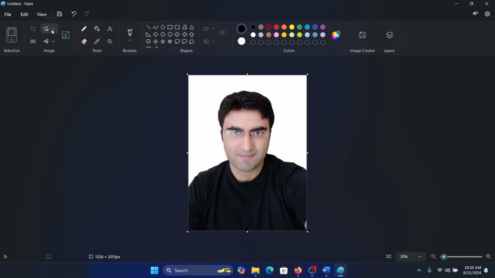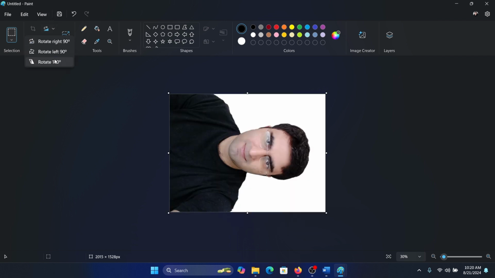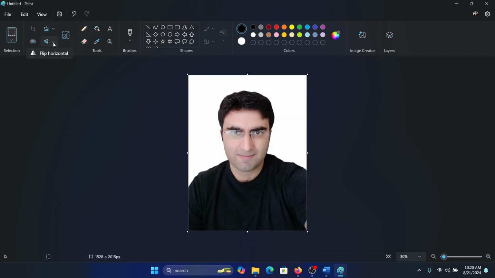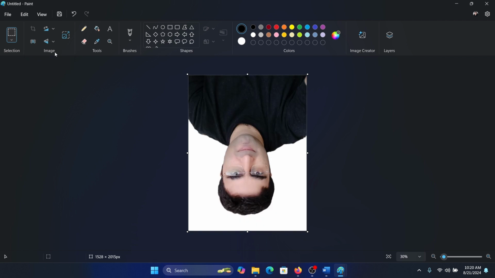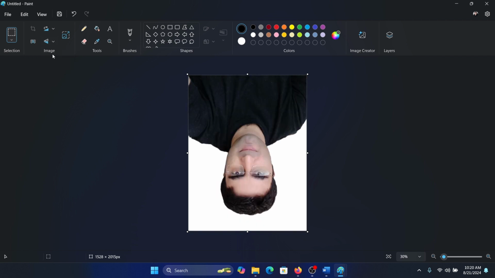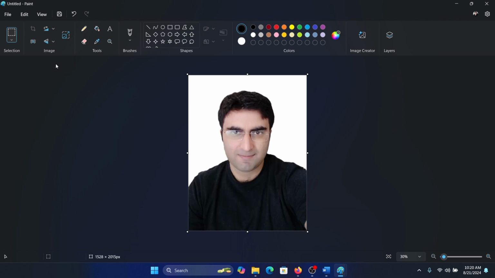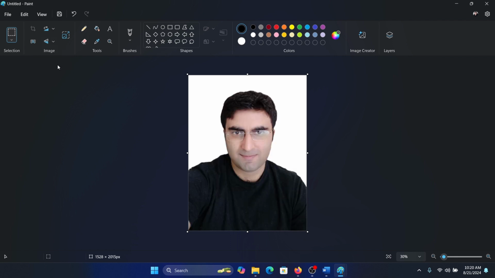And then you can rotate it 90 degrees, or you can rotate it 180 degrees, or you can rotate it another 90 degrees. And then you can flip it vertical, you can flip it horizontal, you can flip it vertical once again. So you can do a lot of things. I'll tell you what flipping horizontal means. It will change the dimension. So for example, my right eye will become my left eye and so on.